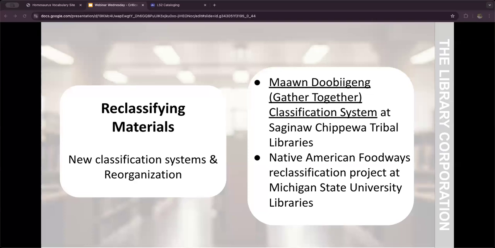The next type of reorganization and reclassification project I'll talk about is the Native American Foodways reclassification project that Michigan State University Libraries did. This involved moving a selection of cookbooks by Native American and Indigenous authors from one classification range, where they had been previously cataloged as Native American history materials, as opposed to being cataloged and presented with the rest of the cookbooks and cooking manual materials.